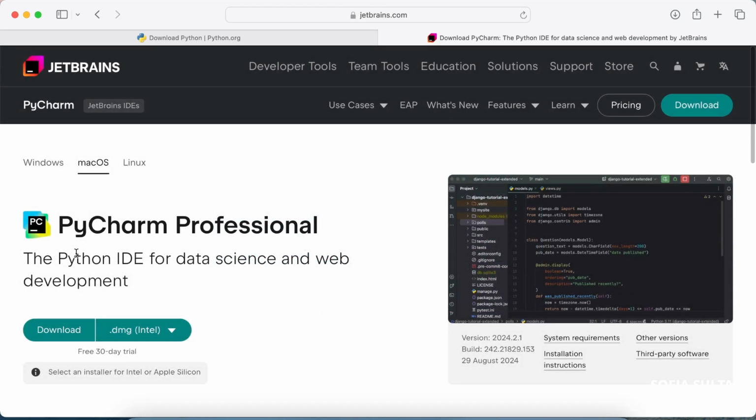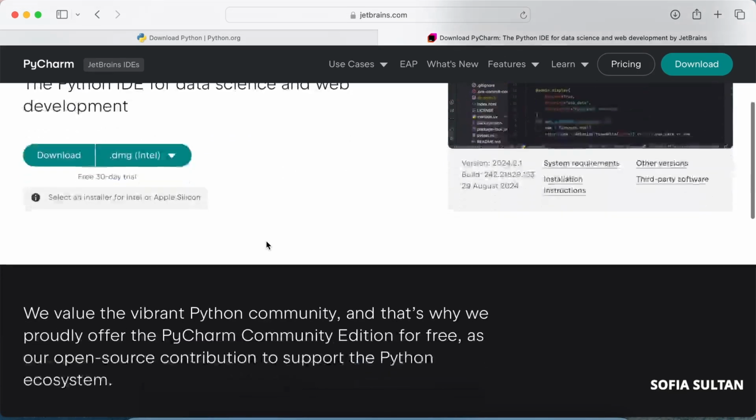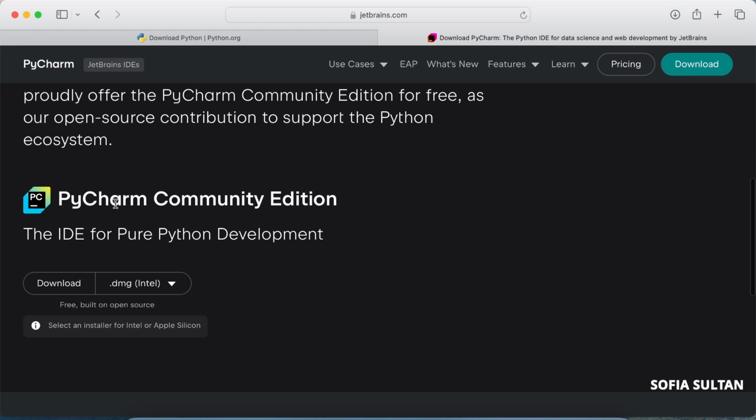Accept all. Here we have PyCharm Professional. This is a paid version. We will be using the free version, which you will get by scrolling down. PyCharm Community Edition. Now again, it is recognizing that I am on MacBook.